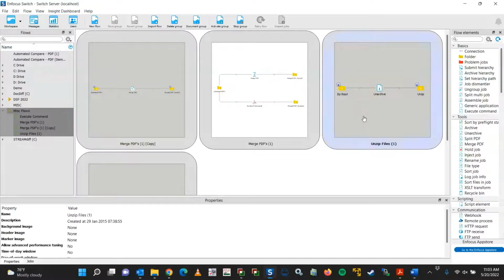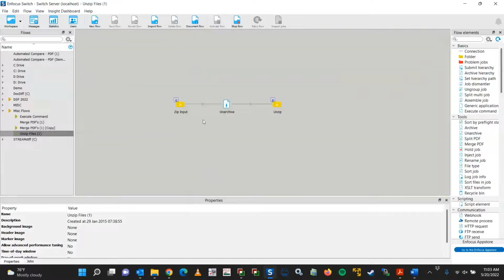The third flow that I have created is an unzip file flow. Like other flows, all a user has to do is drop a zip file into the submit folder here, and Switch will unzip the folder and place it in a location that the user decides. If users are looking to zip up the file instead of unzip, it is just as easy to create a new flow with the archive flow element as seen right here.